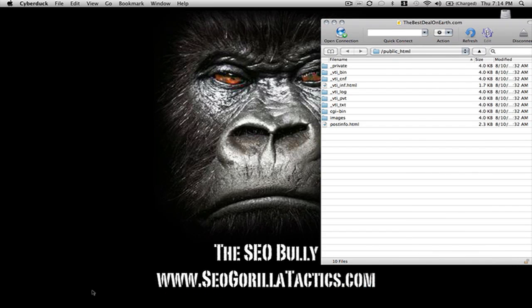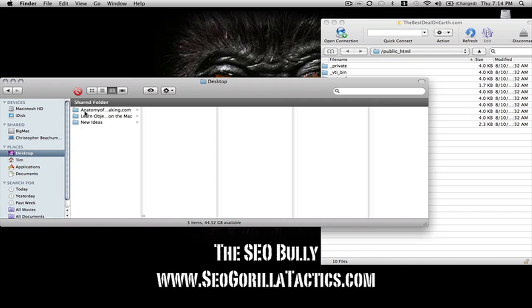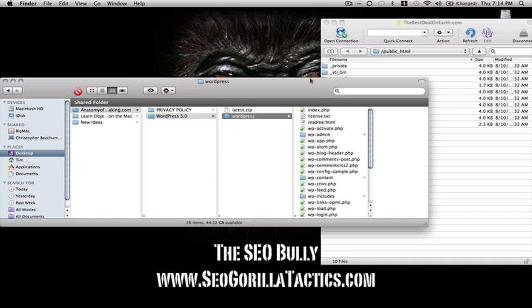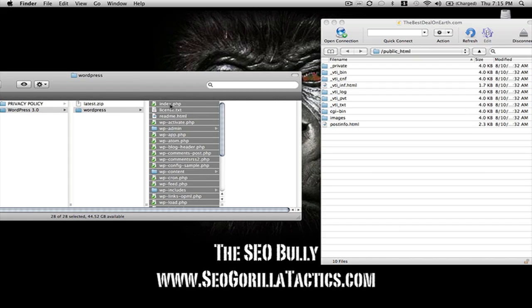I have CyberDuck up here. And I'm going to my desktop and grab my files. In order to upload them, all I have to do is highlight the entire file structure, drag it over to my FTP software, and drop it in. Now this, depending on your connection, could take a couple of minutes all the way up to about 5 or 10 minutes because it's a lot of files that have to be uploaded. I will just pause the video and come back when it's done.